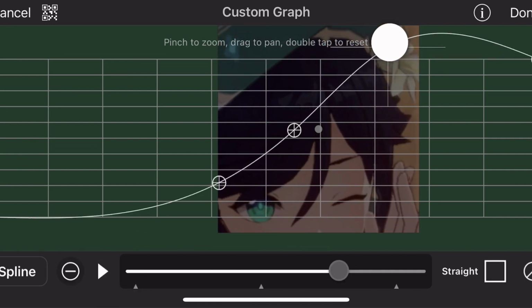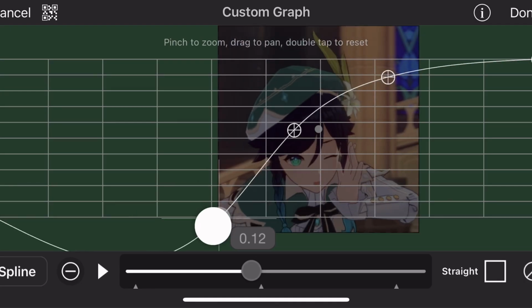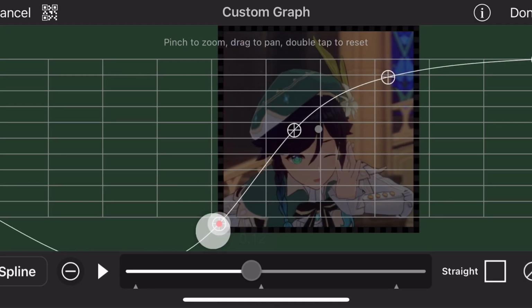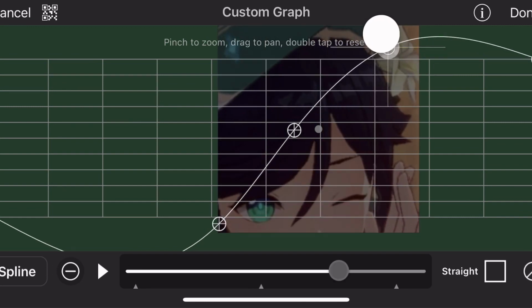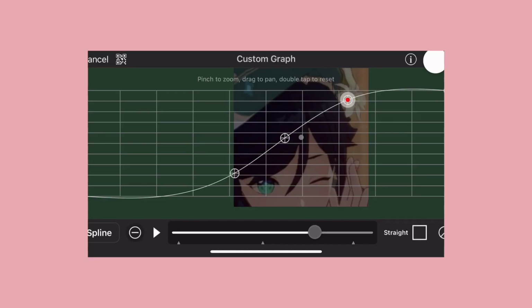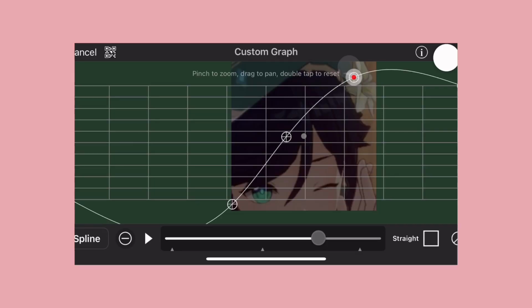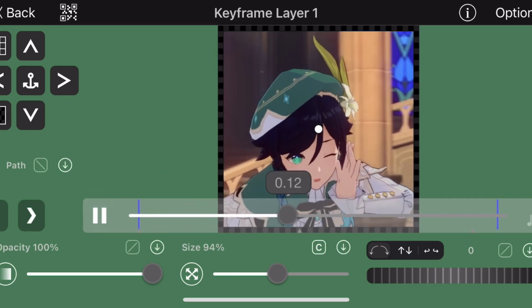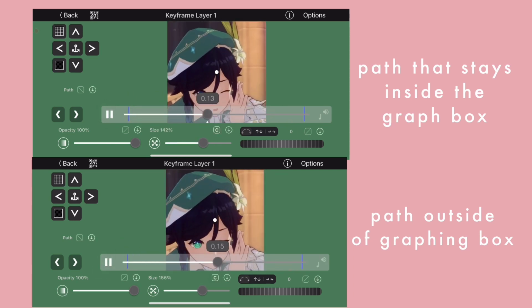Keeping your path in the graphing box will keep your clip centered and in place. Moving the path line to go out of the graphing box will make the transition action have more movement, therefore making the transition less stiff and appear more flowy. Here's a path that stays in the graph box. And here's the same path but with points that go outside of the graph box. Notice how the path that goes outside of the box slightly zooms out before it zooms in.